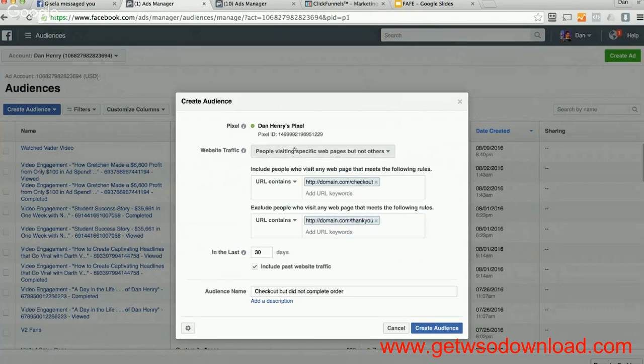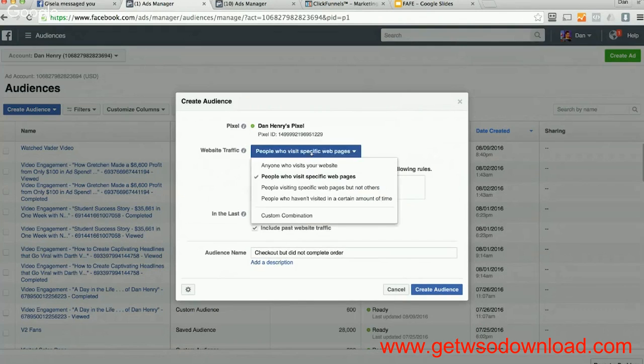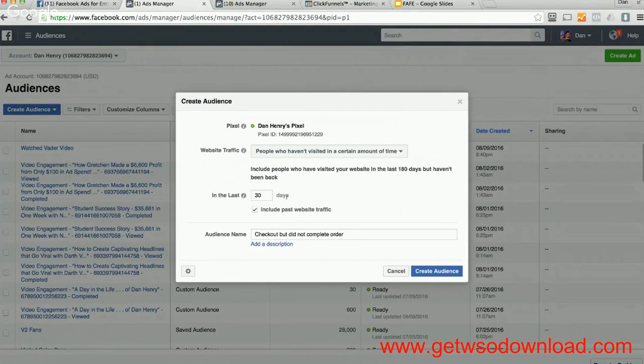And you can mix and match. You can just do people who visit a page, or you could do people who haven't visited in a certain amount of time. There's a lot of different options.